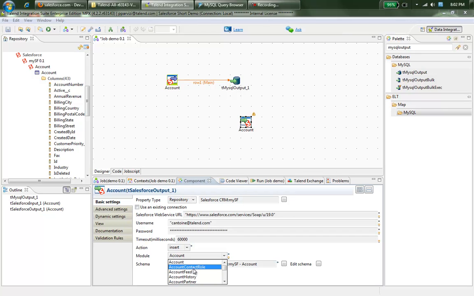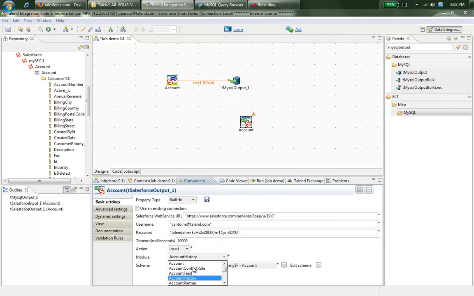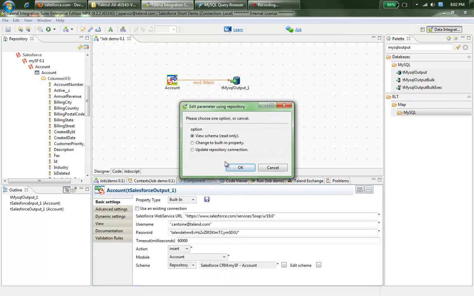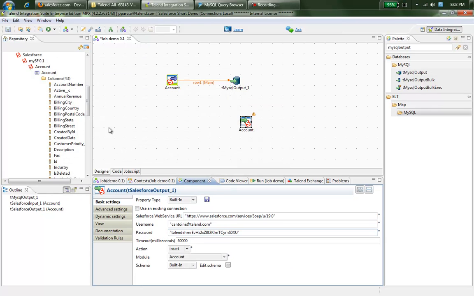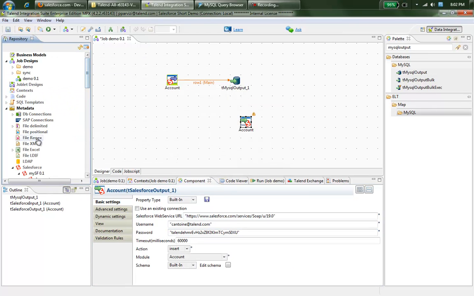I can write into any of the predefined modules or any of the custom modules that I might have, but here I'm just going to choose account and make sure that all the columns that I want to write are there. Now, to bring data from Excel, I'm going to use my Excel metadata that I've already imported into Talend, and drag and drop that into my job.